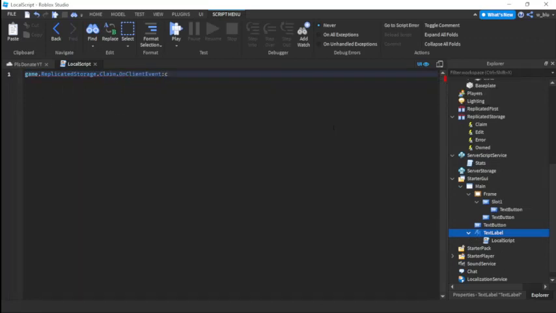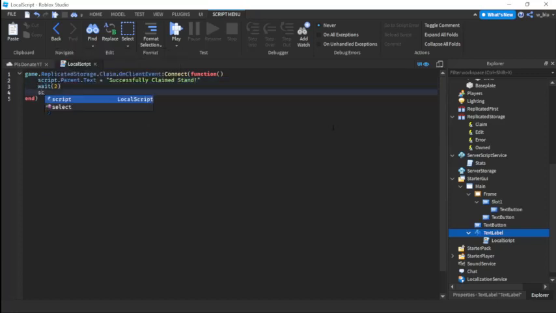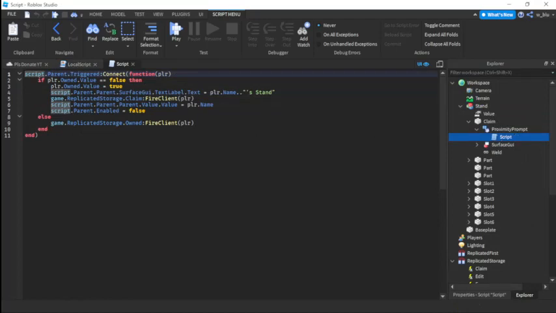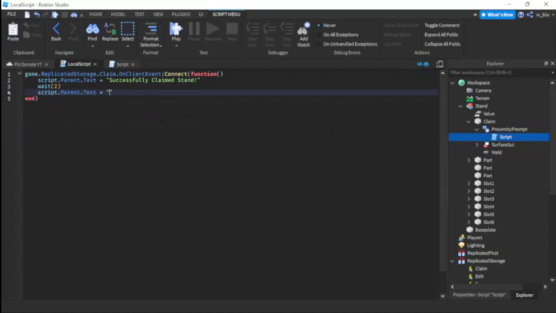game.replicated_storage.claim.onClient event connect function. Then we're going to do script.parent.text equals to successfully claimed stand. Okay, and then we're going to do wait to, script.parent.text equals to nothing. So just do that. And as you can see over here in the proximity thing, it says when it claims it fires the client, so it's just gonna say successfully claimed stand.